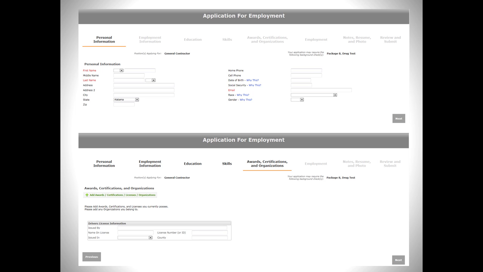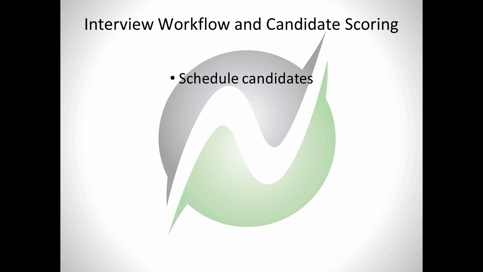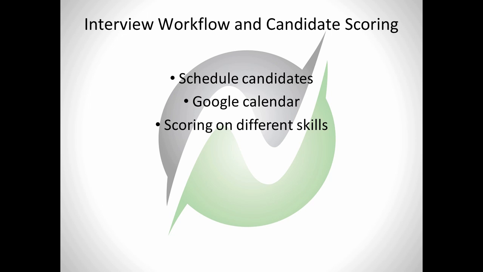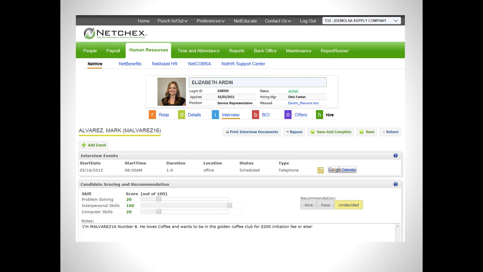We'll also help you manage your interview workflow and rating your applications. You can schedule candidates for interviews, merging this interview calendar with your Google Calendar, and we give you the tools to rate each applicant on a scale of 0 to 100 based on their different qualities.